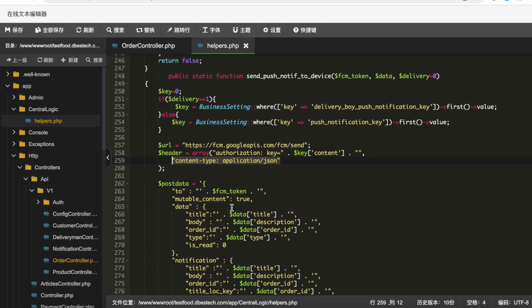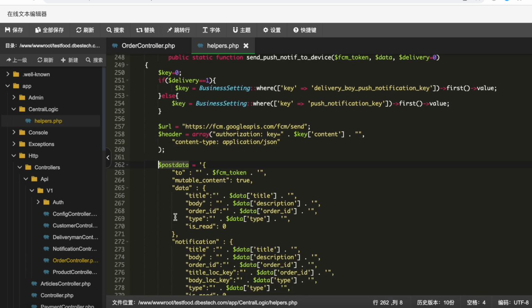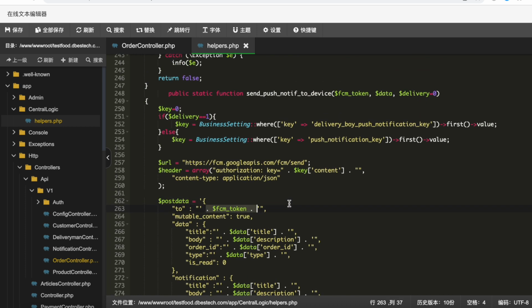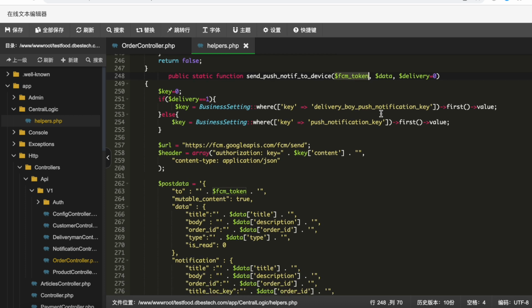Okay, and we are going to create a post method. We created a value which is called post data, and this is the FMC token. Now what is this token? Actually, this is the user token, the user device token. Now what is a user device token? Once again, go ahead and check my other tutorial. So we get that and we assign it to this tool.